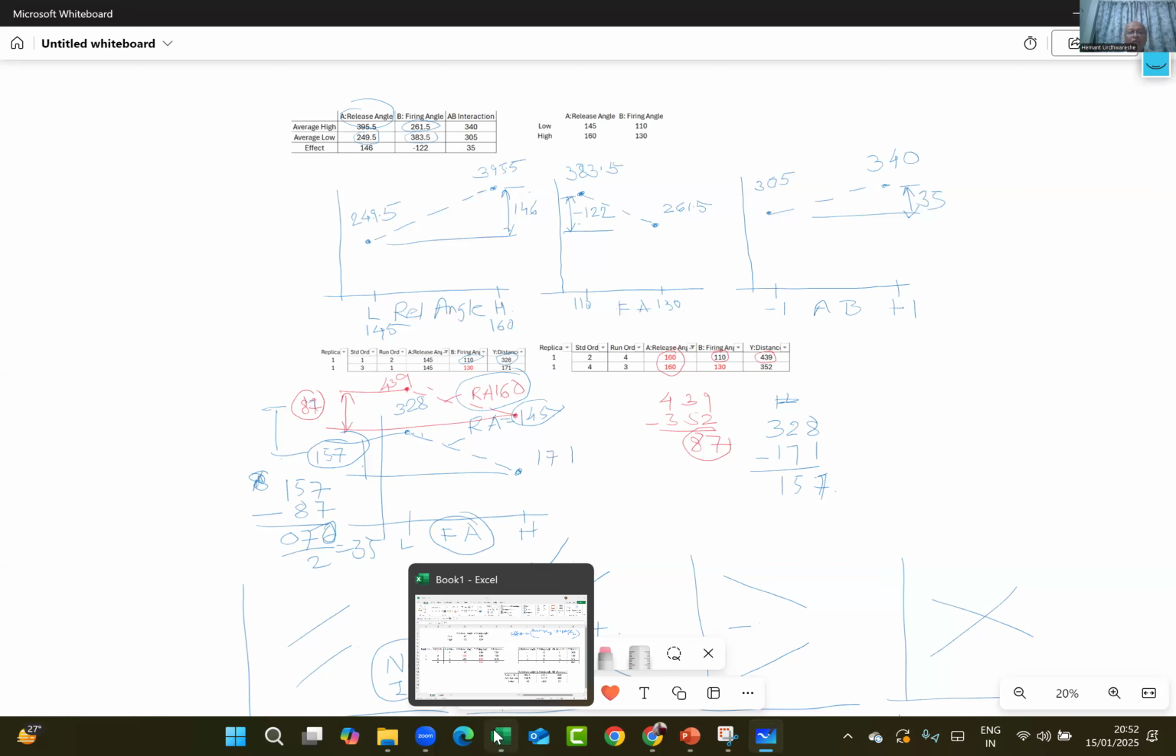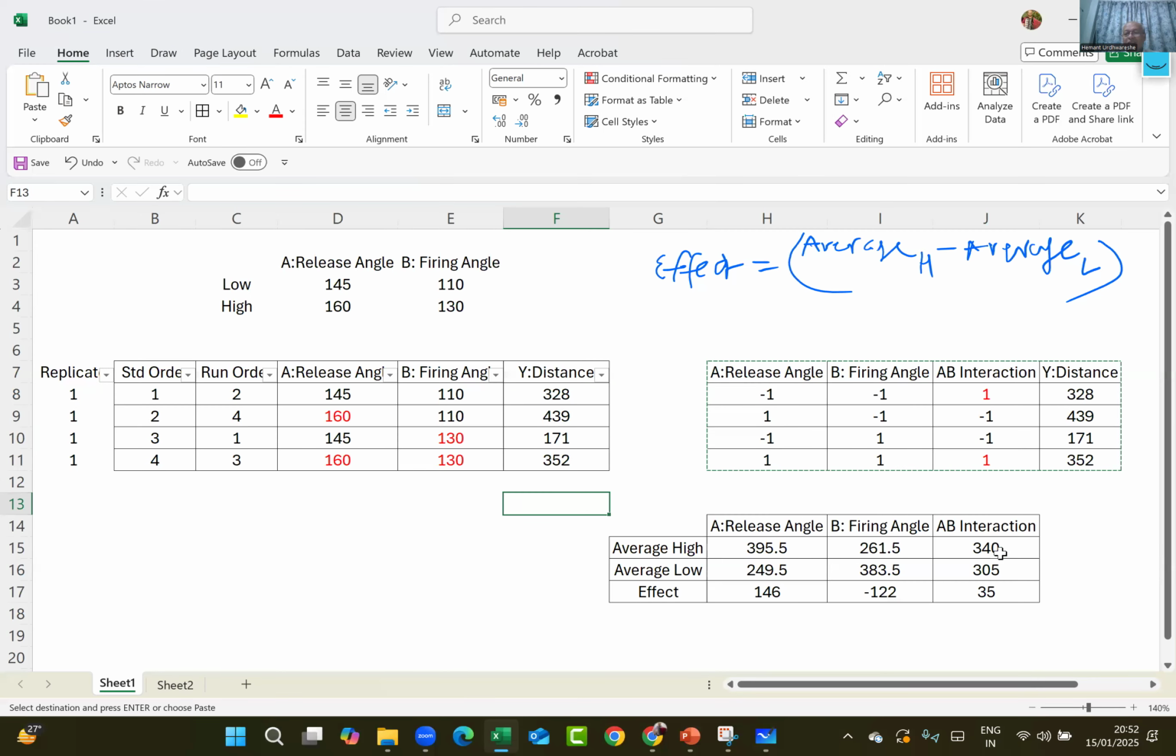Yes. But you can directly calculate also. You don't need to do it like this. You have already done what is the high level average and lower level average, so you can easily calculate like this.